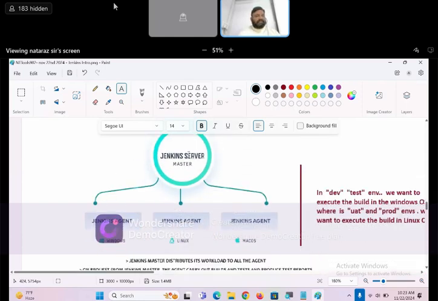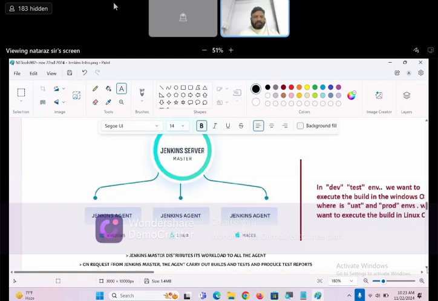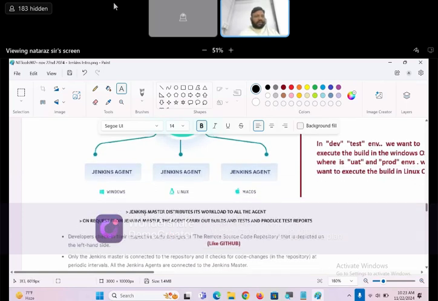This Jenkins master will give the work to two different agents. Jenkins master will distribute the workload to all the agents. On request from Jenkins master, the agents carry out builds, tests, and produce the test reports.